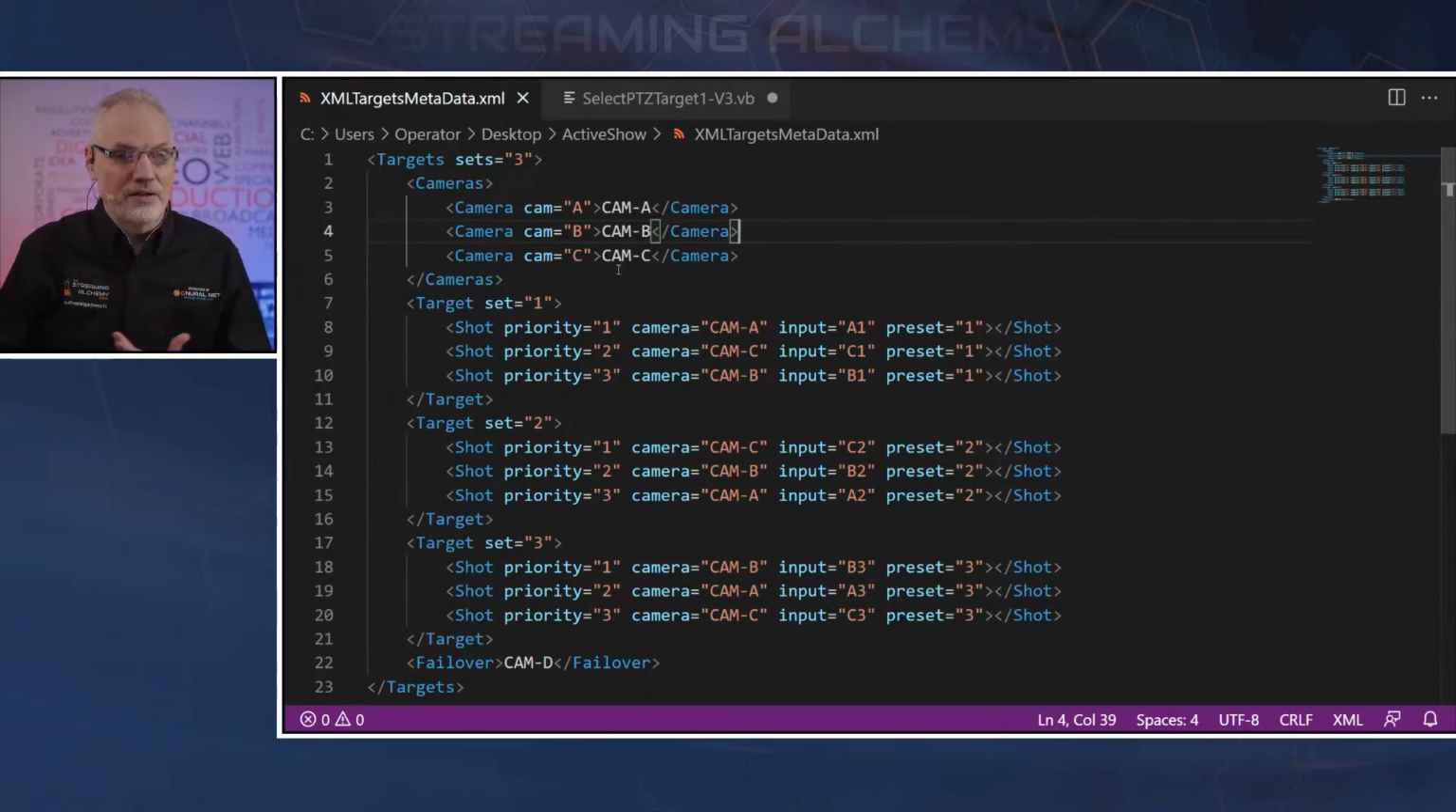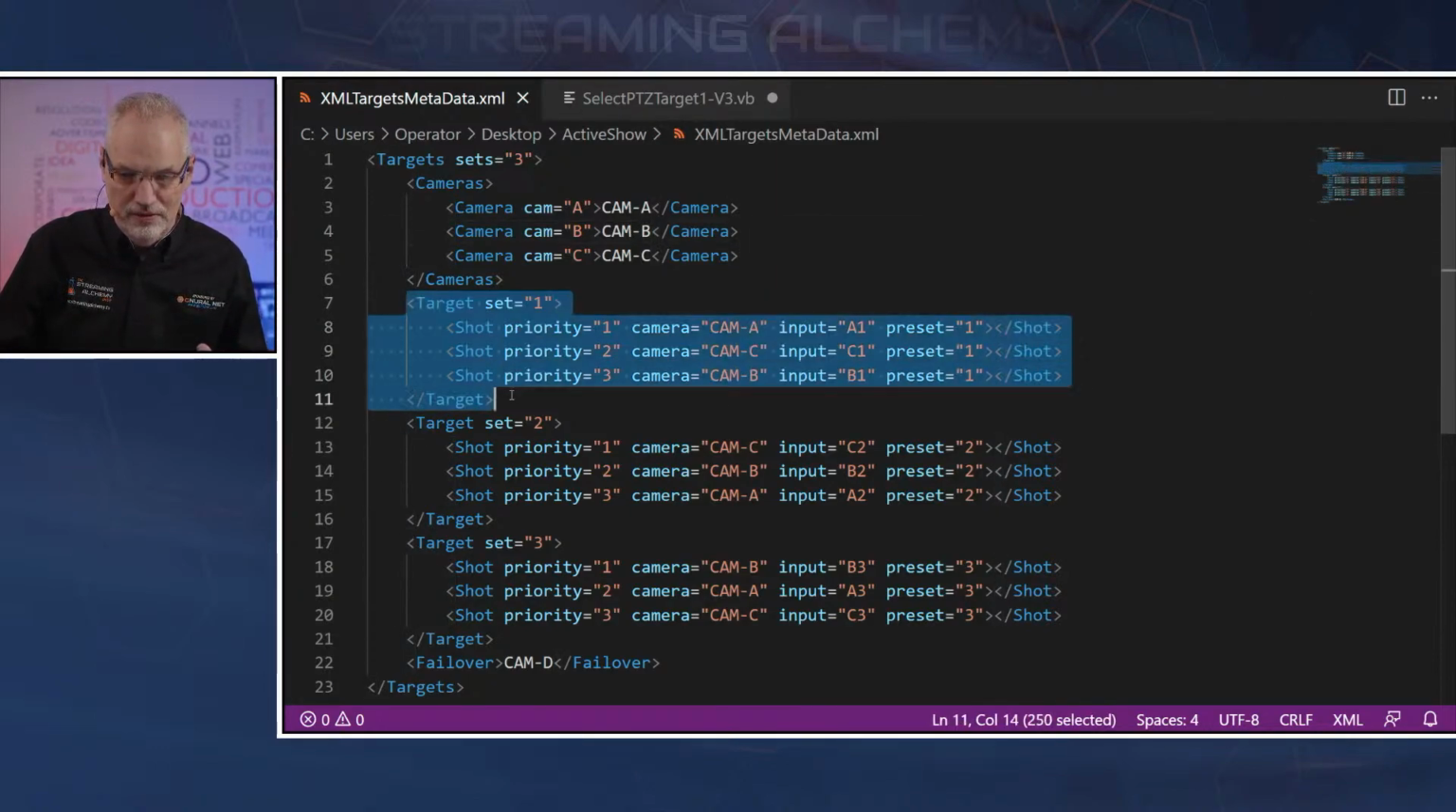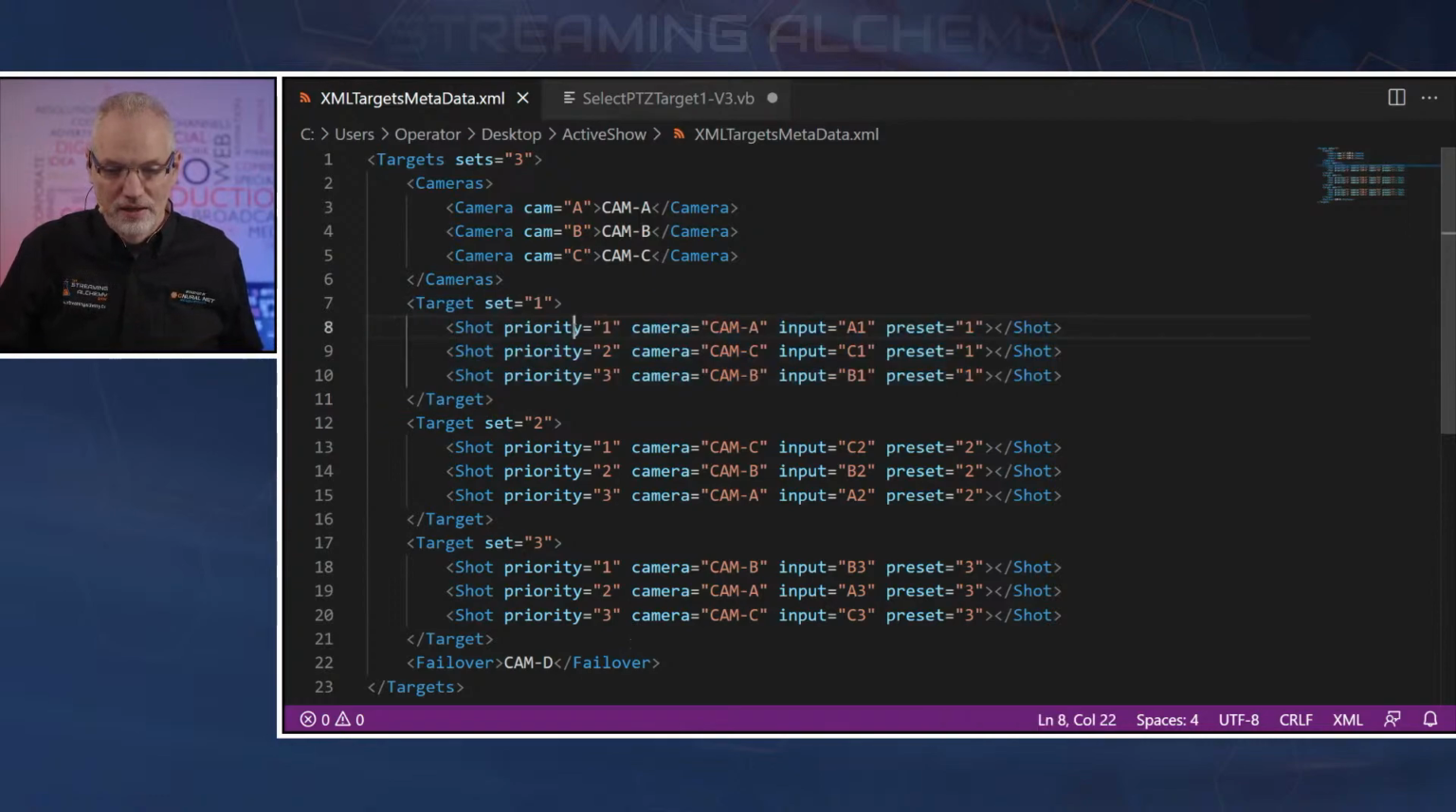So now that I identified all the cameras, what I'm going to be doing is identifying the targets. And I have the target sets broken up here as simple XML. So this is sort of set 1, set 2, and set 3. They're all pretty identical. The difference is that for each shot in set 1, if I go along here, I say this is priority 1. This is the first shot I'd like to take.